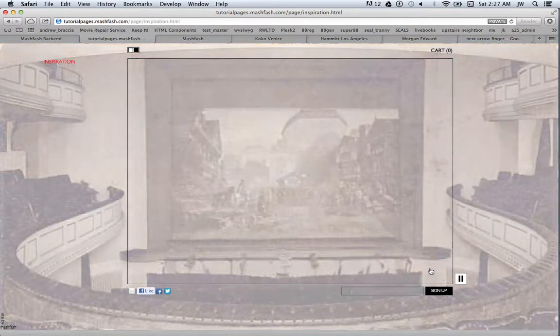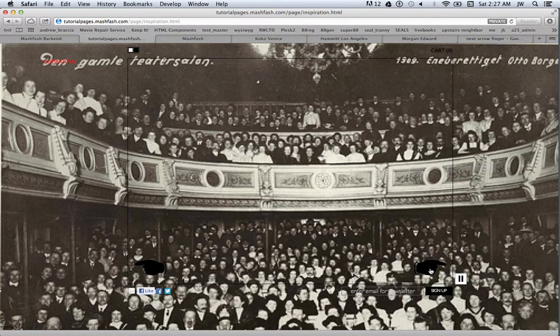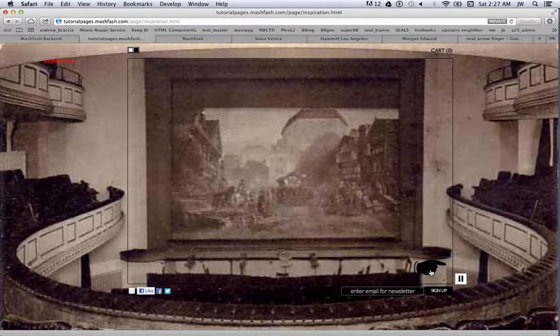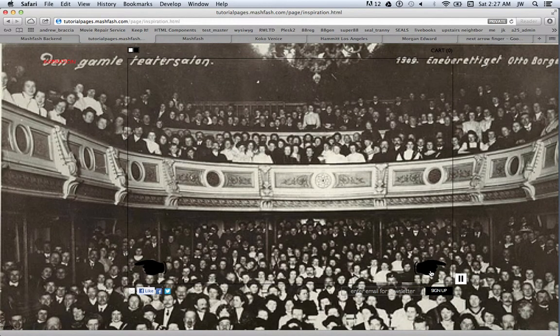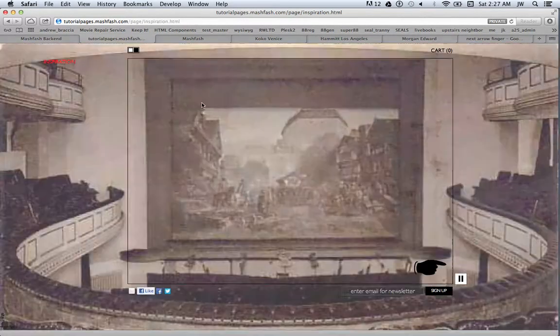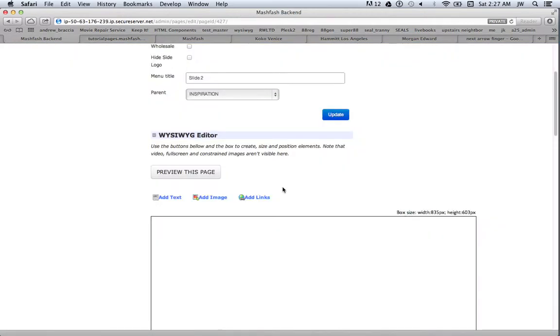So now I'm tabbing to my second slide. There's my second slide. Now you'll note here I have 2 arrows. On the first slide I only have 1 because I have to go in this direction. Here I have 2, and that fades in and out nicely. So let's add some more content to the first slide.